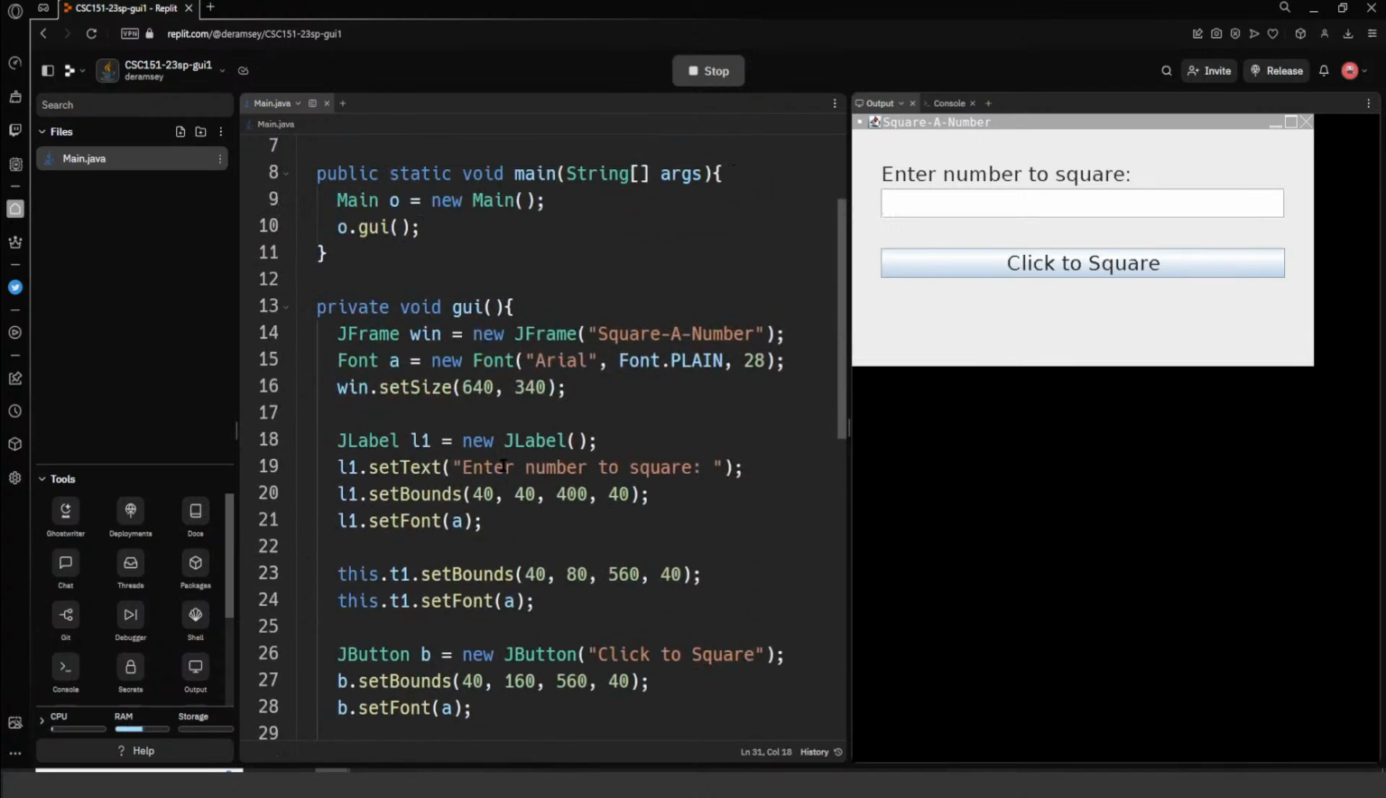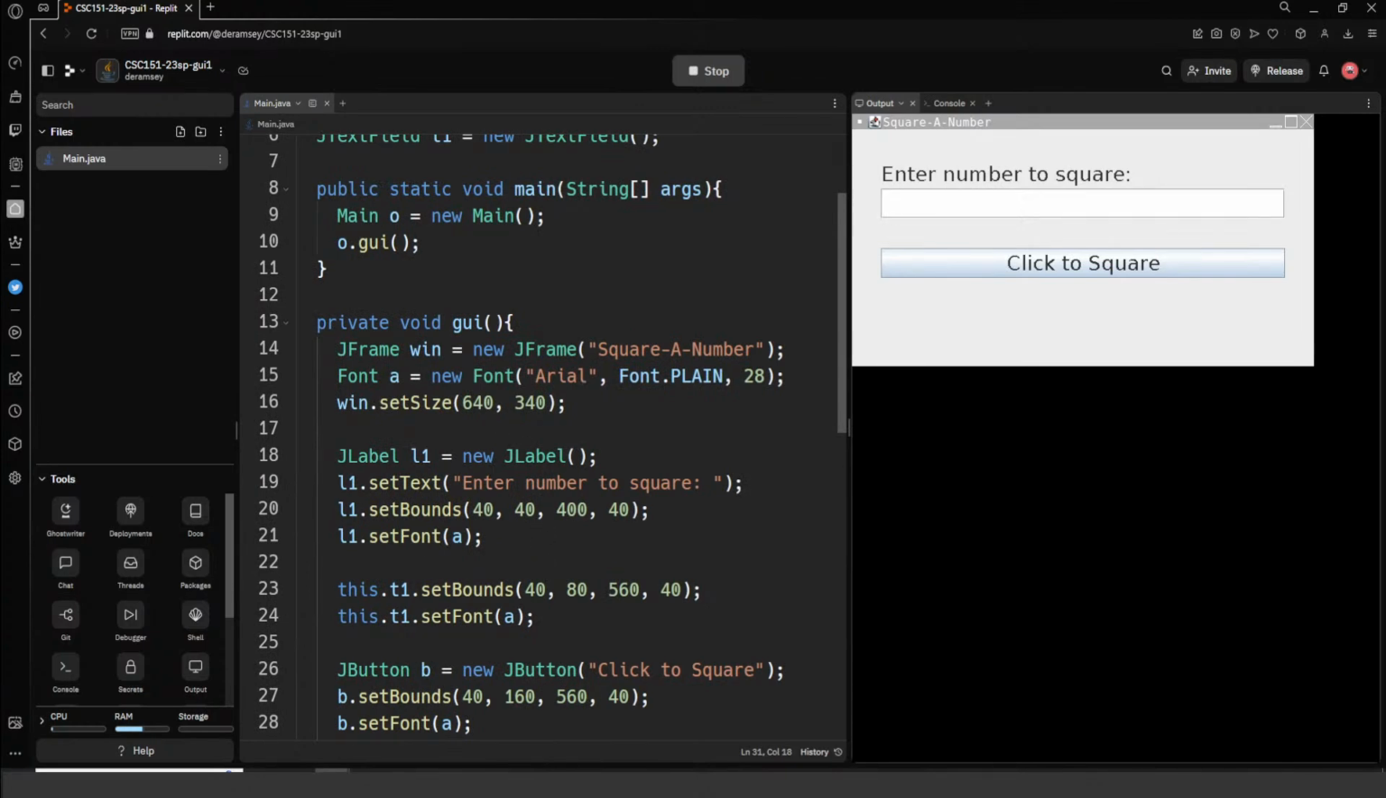So now we basically have our GUI ready. We have something that our user can come up to, they can enter a number into, they can click a square, or they can click the button there to square the object. So now all we need is to actually do the action.